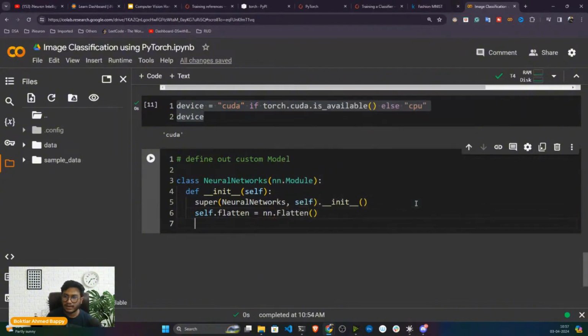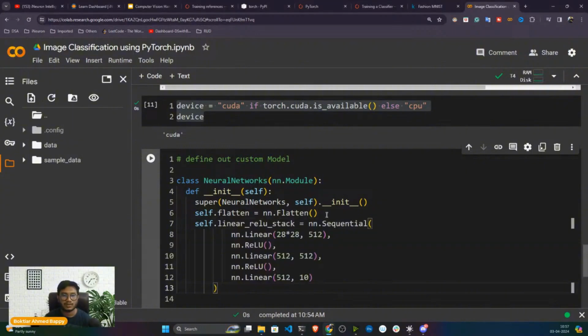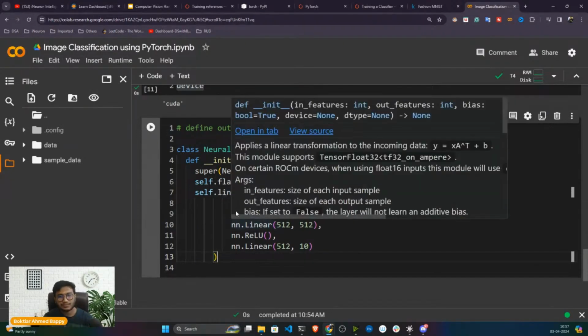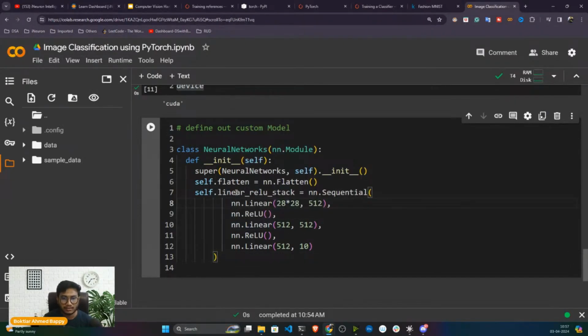Okay, after that I'll be adding my linear stack. That means how many neural network layers I'll be taking and what activation function I'm taking. For this I already created this particular architecture. Let me show you. See, this is the architecture I already created. So this is my linear ReLU stack.